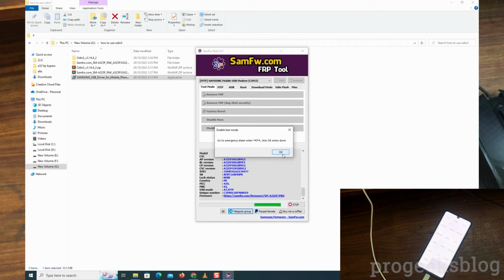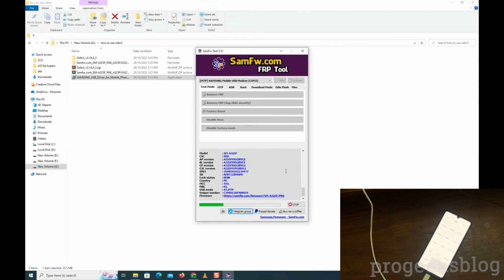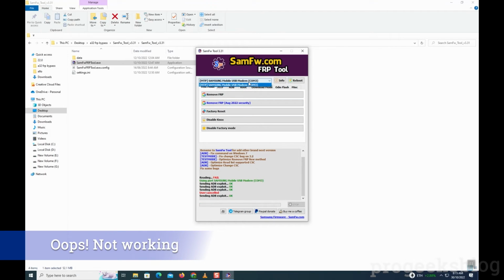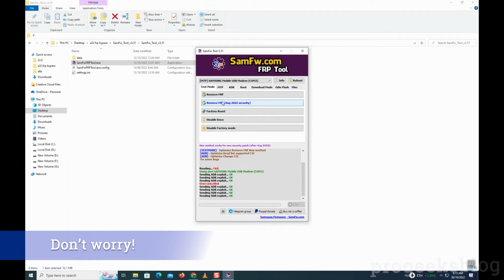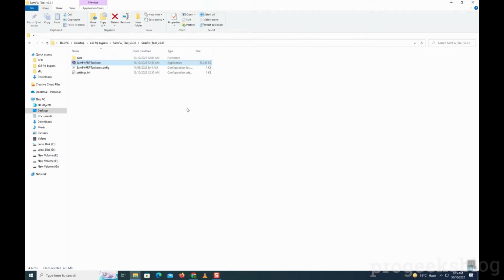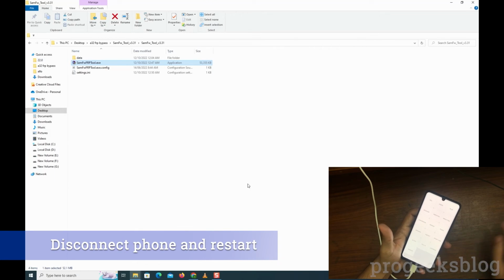Phone is already in this mode. It's not working again. I will stop it and give it another try. It's not working. So we will now reboot our phone, restart our phone and run the tool again. So disconnect your phone and restart it.